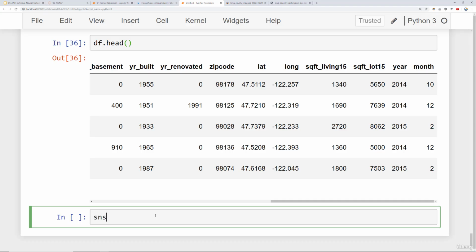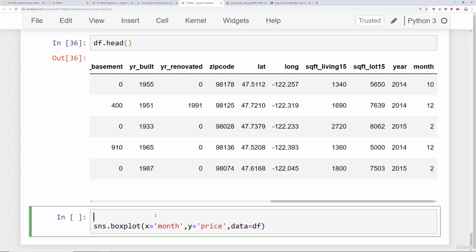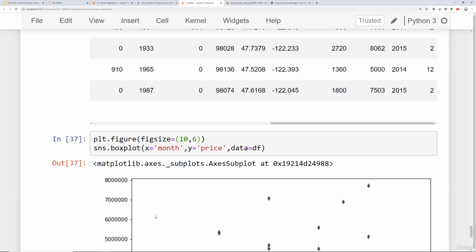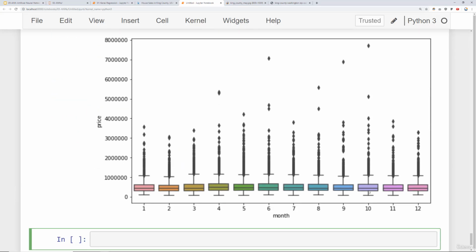I can do that by saying sns.boxplot. Let's go ahead and see the distribution per month. Another way I could do this is through grouping by month and then doing a describe on the price column as well, which is essentially what a box plot does visually. Let's make this just a little larger. We'll say plt.figure figsize, make this something like 10 by 6, go ahead and run this, and I can see the distributions here.